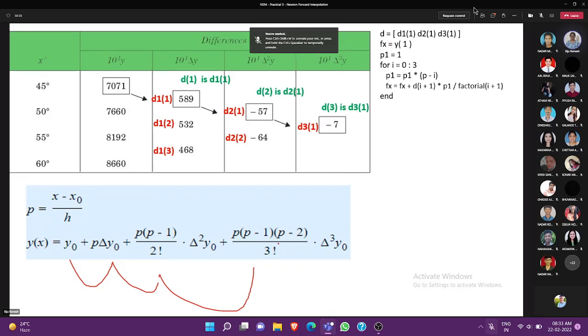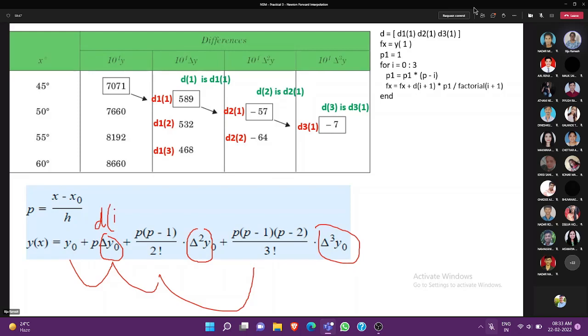Now we need these values in each of the terms. These values are in D of 1, this is D of 2 and this is D of 3. You can easily connect it to here. You see delta y naught is in D of 1, delta squared is in D of 2, and delta cubed is in D of 3. So this is how it is placed.